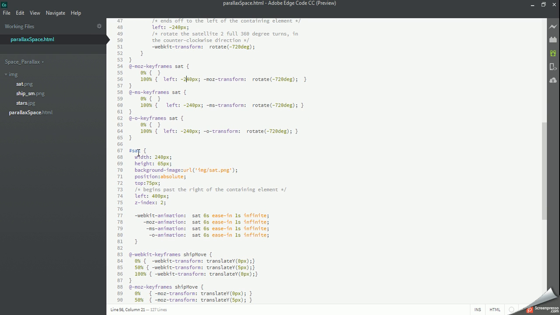And then the satellite div tag, we have a width and a height for that, and that's just for the image itself. The image is actually really long, but it is a PNG file, so it's got a transparent background, so you can actually see everything behind it.